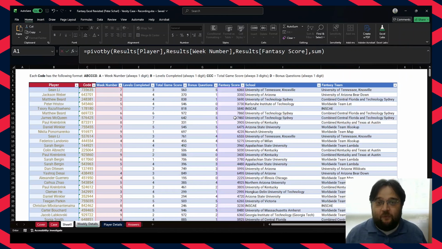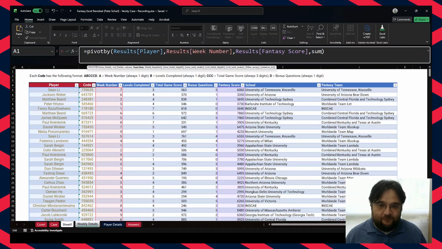Now, there's only going to be 1 score per player per week, so that should return the exact score that comes up in this table. I'm also going to do a few more things. I'm going to take the row total depth, which means what totals do I want to see? I don't want to see any row totals. I don't want to see any column totals. That's just going to add extra information that I'm really not going to use.